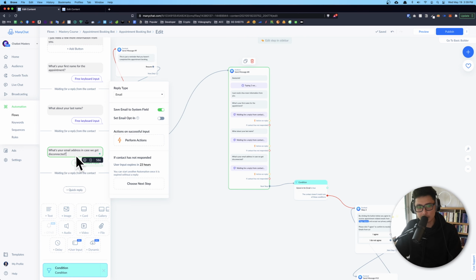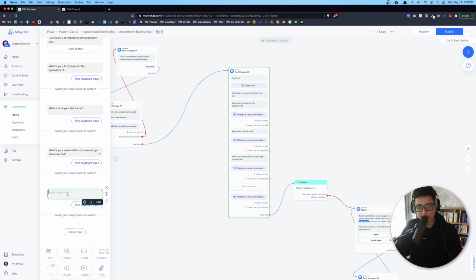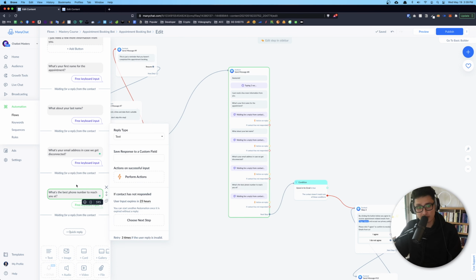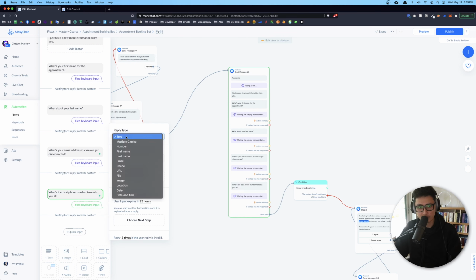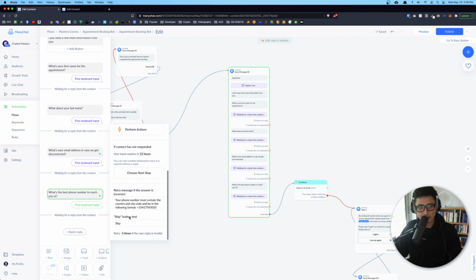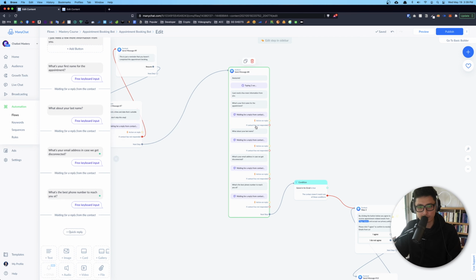After grabbing their email, I personally recommend grabbing their phone number as well. So, what's the best phone number to reach you at? And change the content type to phone. All the way down, we're going to skip this button. Let's remove that skip. And that's all we need to do. And you see, we grab their first name, last name, email, and phone.